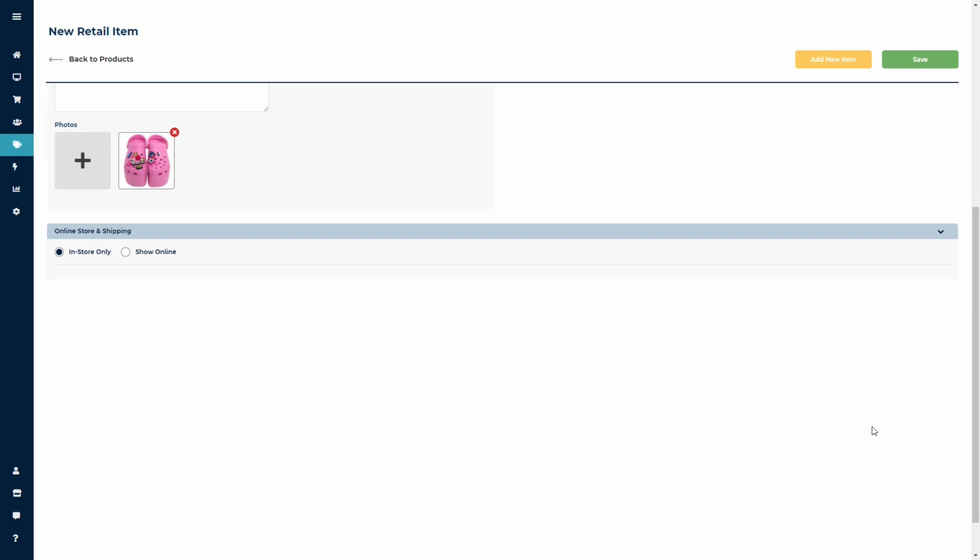Once you click Show Online, you'll have a few additional options. You can start by adding an online description. Although this is not a necessary field to add items to your online store, it is a necessary field if you're adding items to your Facebook or Instagram shop.